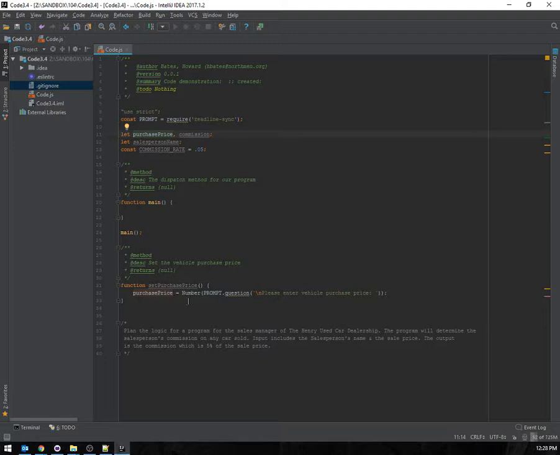So this mutator method is, I'm essentially going to ask them the question. I'm going to make sure that it gets stored as a number. That's what this means right here. So I'm taking their answer, I'm wrapping it in number, and then I'm assigning it using this equal sign right here into this variable called purchase price.